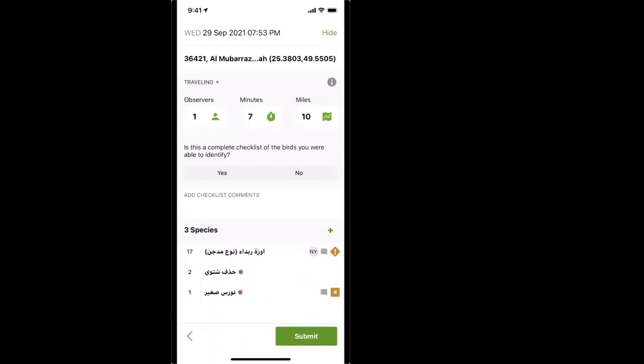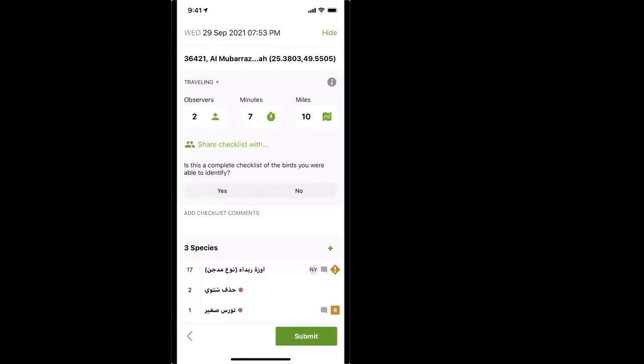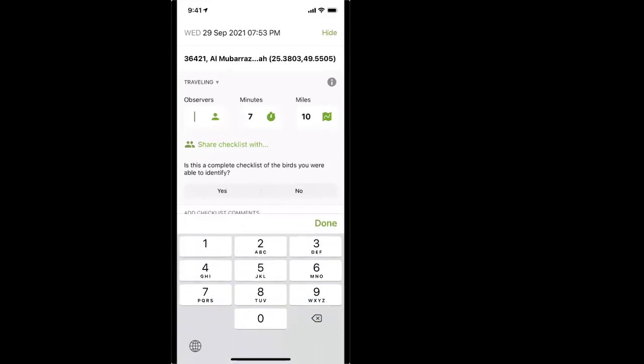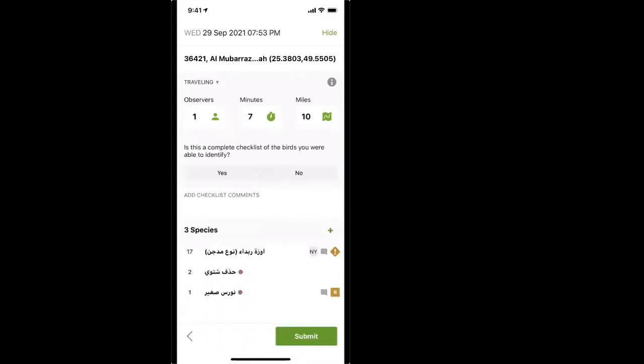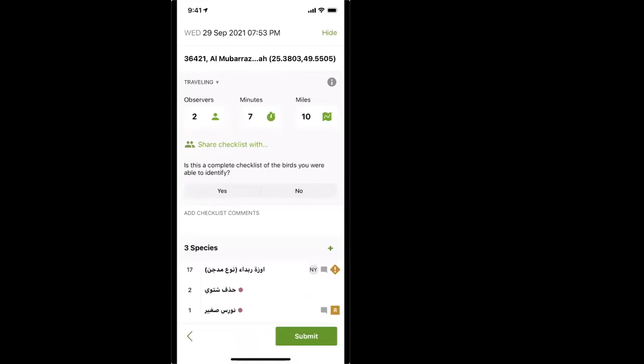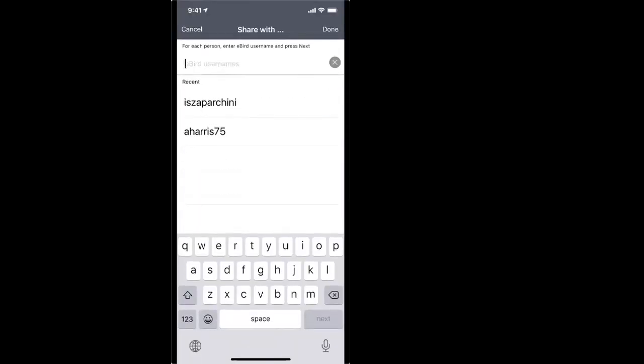Okay, so after duration and distance, we also have observers. Observers is the party size, like we saw on the website. So just tap on the person to increase the number of observers that were in your party. Once you do that, you'll notice the share option appears. With 1 observer, there's no option to share, but if you have 2 observers, then you have the option to share this checklist. If you click on that, it will only show the contacts that you've recently shared with using the app.